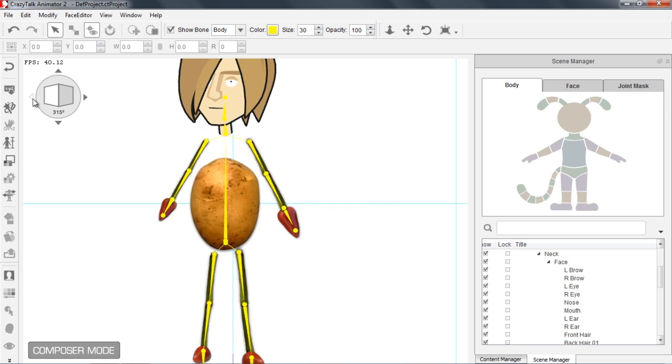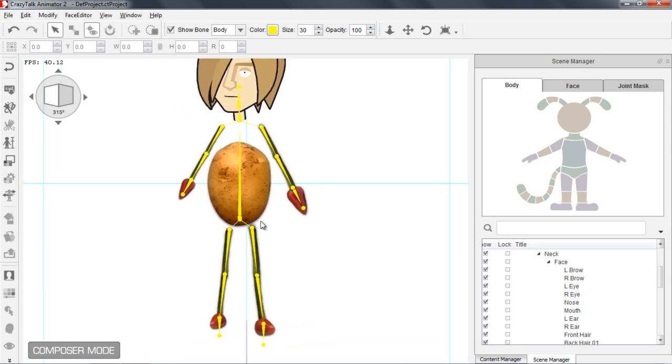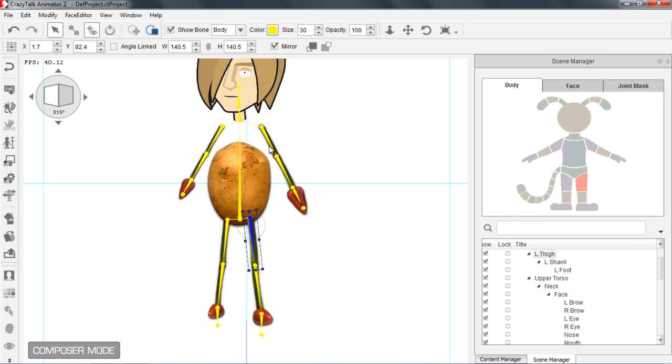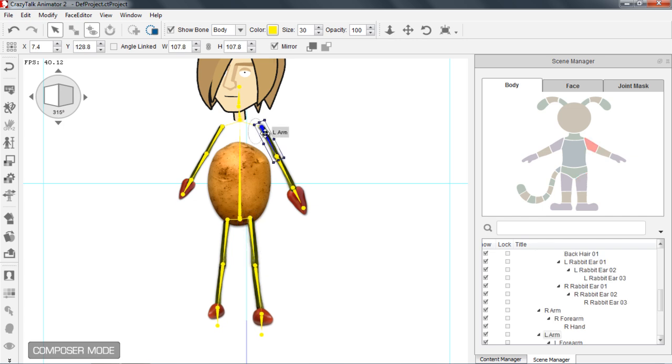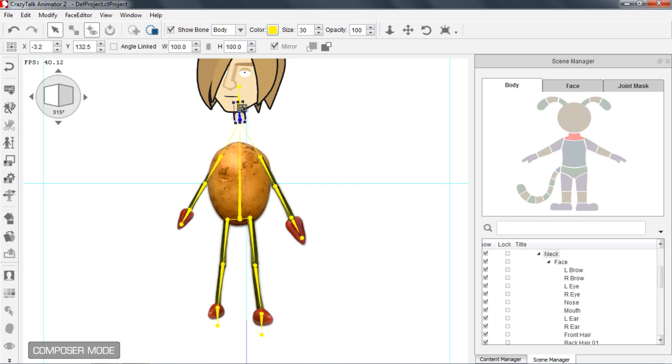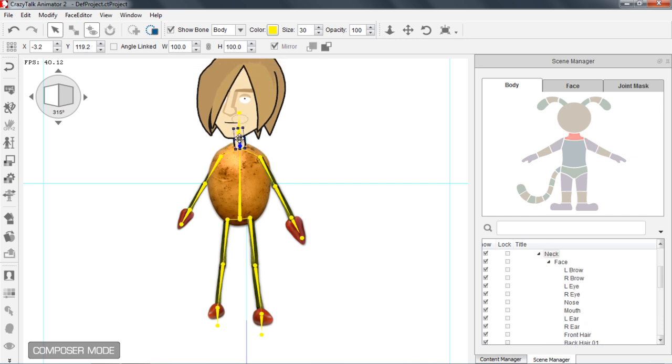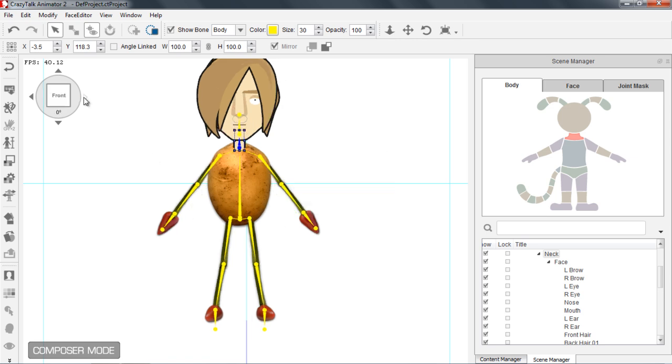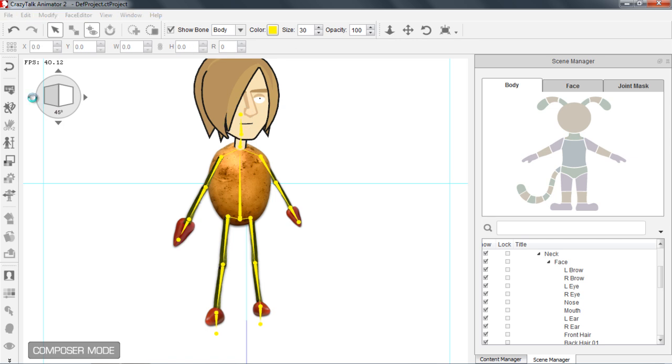Looks good. Now let's do the same thing for the 315 degrees. Just bring those thighs up a little bit. And I think the arms were at 113 or something. There we go. That should be fine right there. And we'll just go ahead and bring that neck back down right there. Okay, so our three-angle profile character has all been set up.